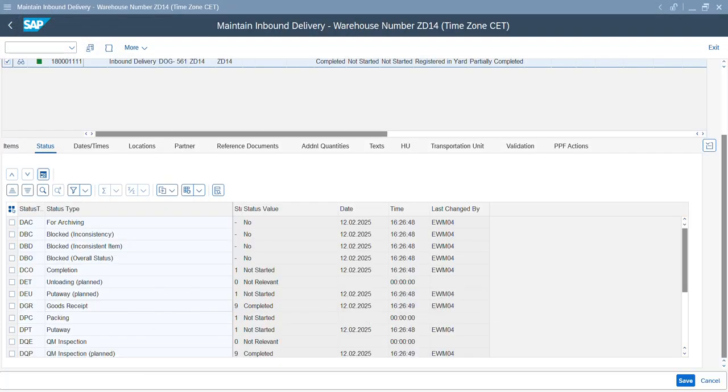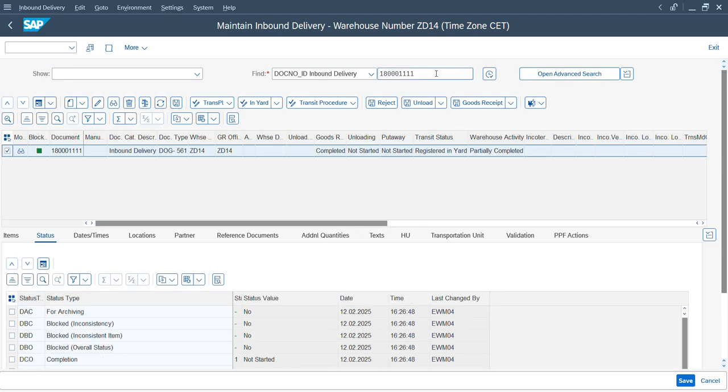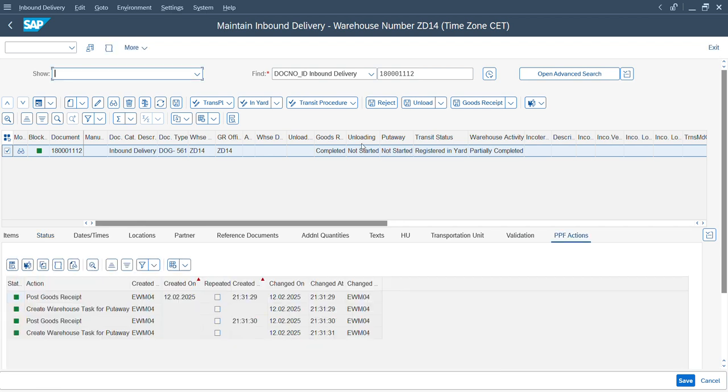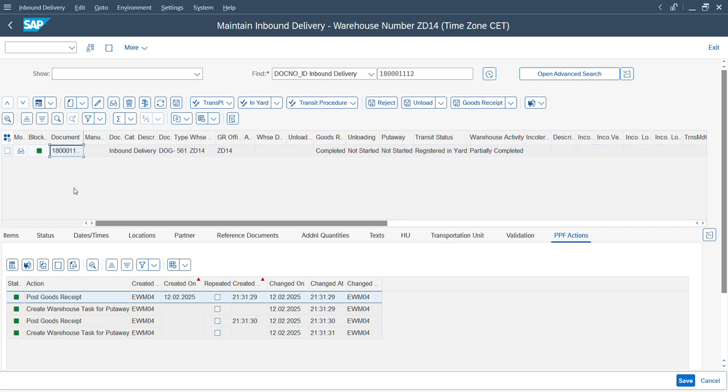So if I go here, you can see that the status of the goods receipt is coming as already completed. The rest of the statuses are coming as not started. Now you can see that the goods receipt is already done. So we'll go to the warehouse monitor and check the detail.